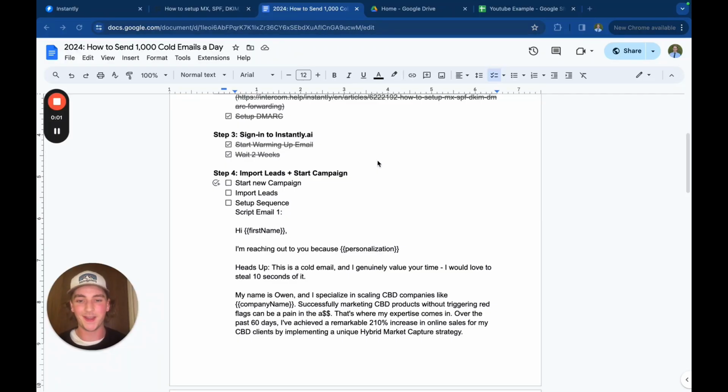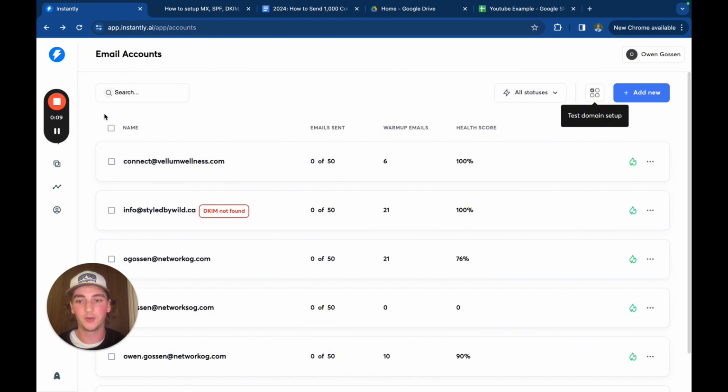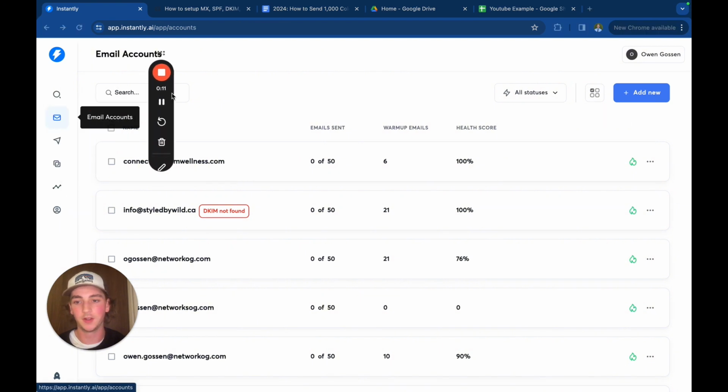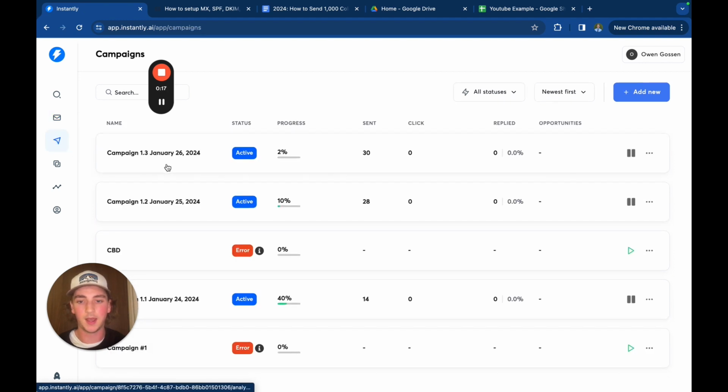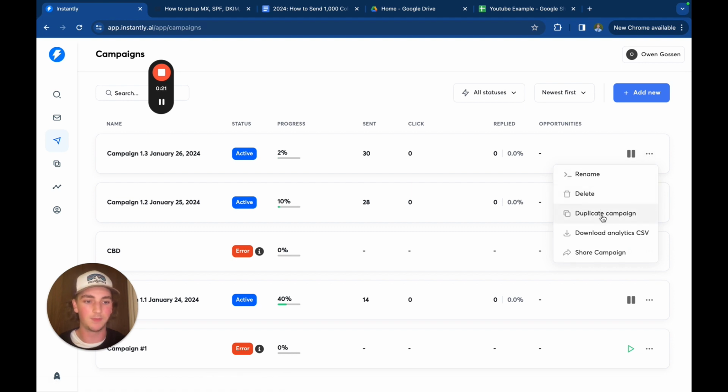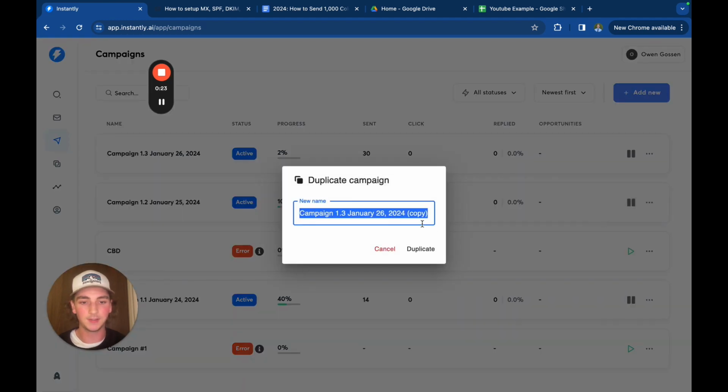All right, now that we got our new email set up and we are ready to send 1,000 emails a day, first off, we're gonna go ahead into Instantly and create a new campaign over here. So I'm gonna go up into my emails, go into campaigns, and then I'm just gonna duplicate a campaign I previously made just to make it easier to show you guys.